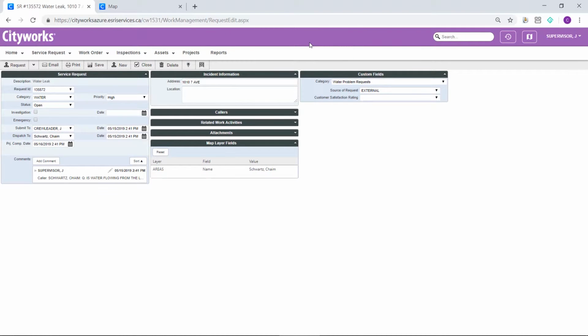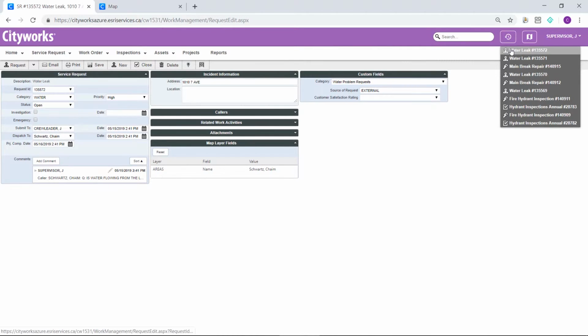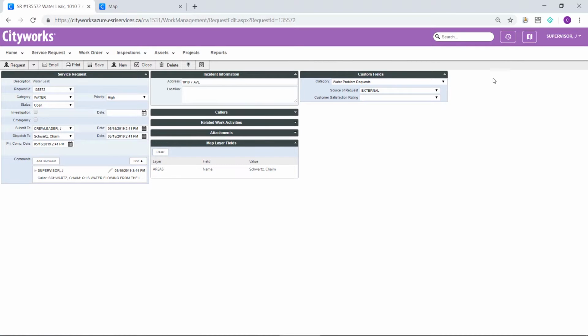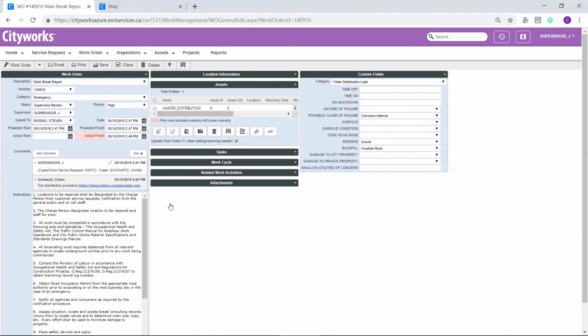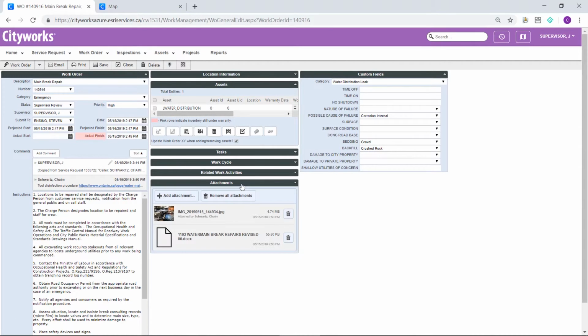Back in the office, the supervisor can now refresh the service request, and we can see the status is still open. However, we now have the related work order that was created in the field. As the supervisor, I can open that work order and review the work that has been completed. I can see the information that was captured in the custom fields. I can see the photo of the water main break, and any additional information such as resources and costs related to the work order.